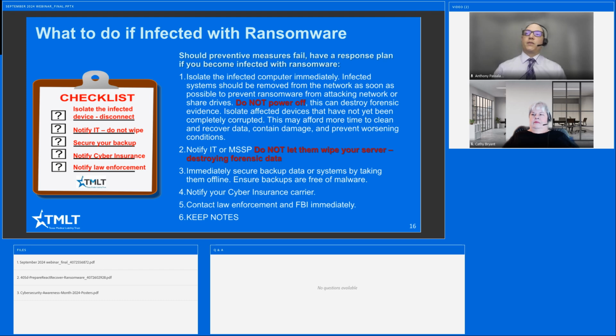So what to do if you're infected with ransomware? You want to try to do the best you can to isolate those computers as quickly as possible. What we sometimes hear from some individuals is that they shut down the computers because they think, well, if I shut it down, then I can stop the process. And if I stop the process, then it's not going to work anymore.